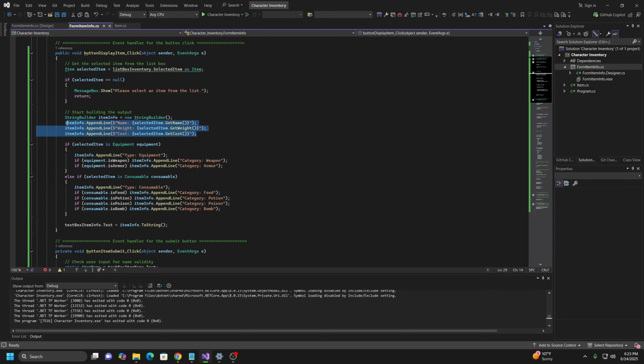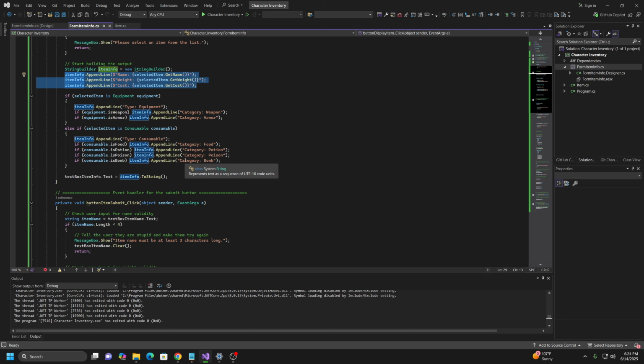But here it just uses the item info, the box that it puts it in, append a new line that says name, and then gets the name with the method from the class, plugs it right in, does the same thing with the weight and the cost. And then here it's if the type is equipment, then they will append the line the category is weapon if weapon is true, or if armor is true. It does the same thing for the consumables.